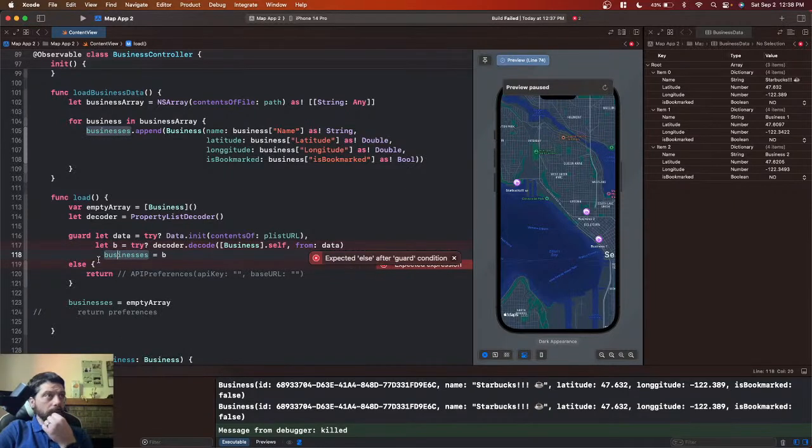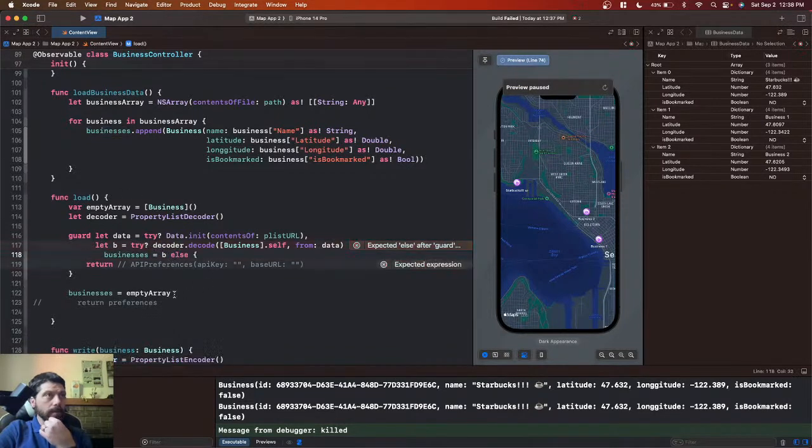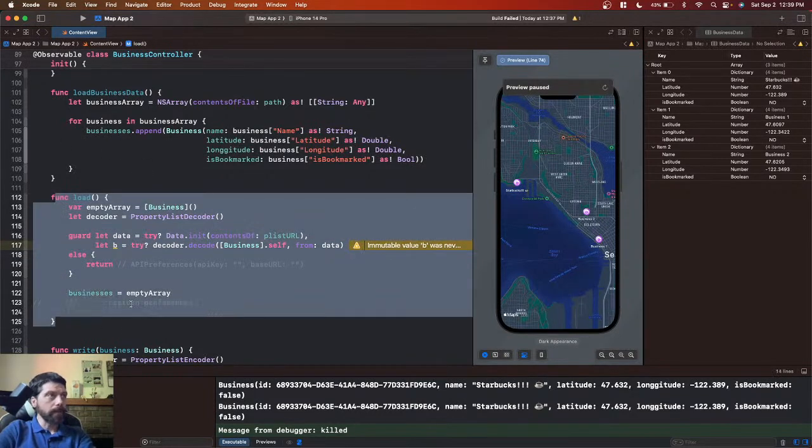Expected else after guard. Yes. It's gonna go. Okay, what do we do? Guard let data try data initialize contents from plist URL. Let B try decode business from data. Oh, and then I'm assigning, yeah, I get that. Cool. Cut, let's go. Let's clean this up. Control I to get this organized somewhat.